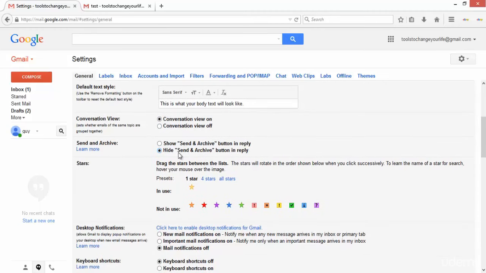Send and archive. Two choices again. You can either show or you can hide the send and archive button. I have it on hide at the moment. You can show it. All it does, it shows the send and archive button in the email.